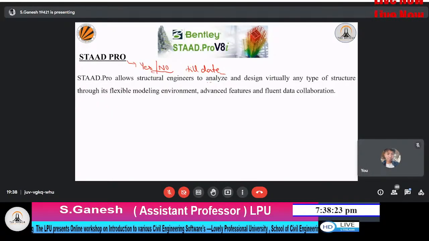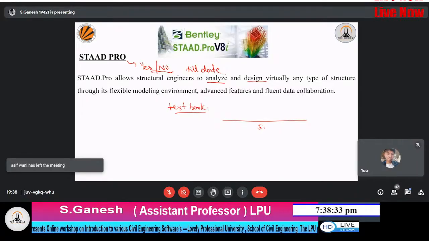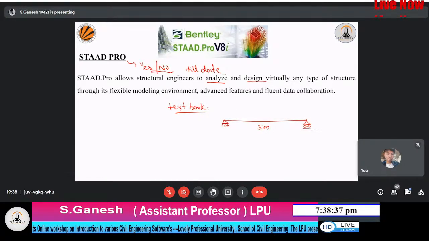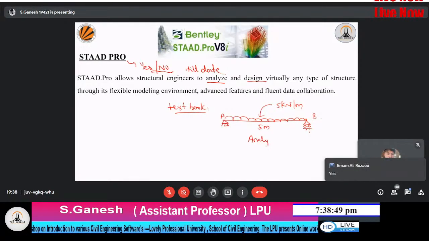You might know the textbook numerical. So let us take a textbook numerical. You have a beam of 5 meters, simply supported, or roller here, loaded with certain loads. You apply a load of 5 kilonewton per meter. So A and B. I want to analyze this beam.